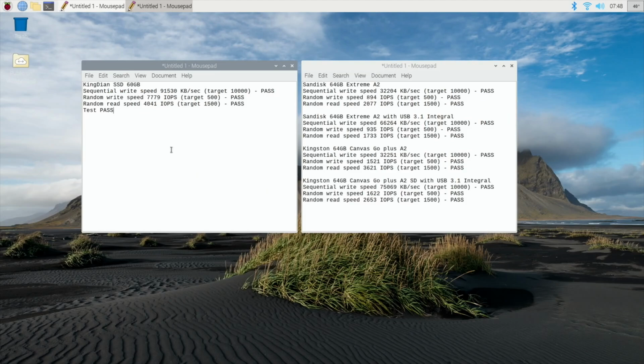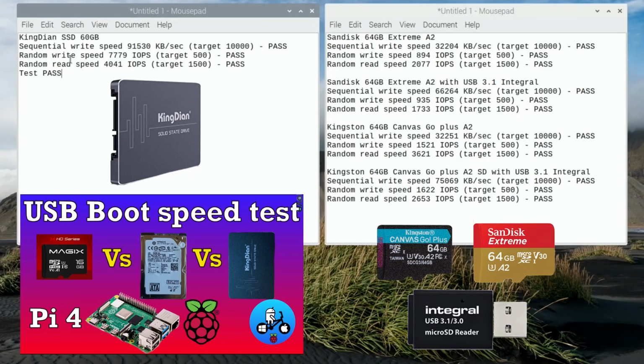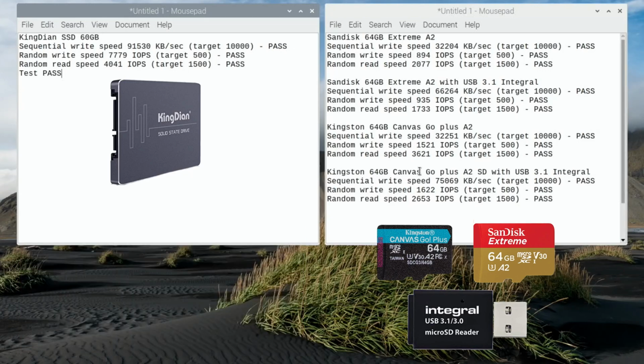So this is where I think it's more interesting. This is my Kingdian SSD, and this is a 60 gig SSD. And you can see the sequential write speed blows away everything in this score. So 90,000 goes, the fastest you can get on the A2 cards is 75. The random write speed, 7,779, and here we go. So the fastest we've got on here for write speed is 1,622, so way, way faster on the SSD, and the random read speed as well, so 4,041. Well, the closest we got with the Kingston was in the SD card slot at 3,621. So overall, the SSD definitely better.